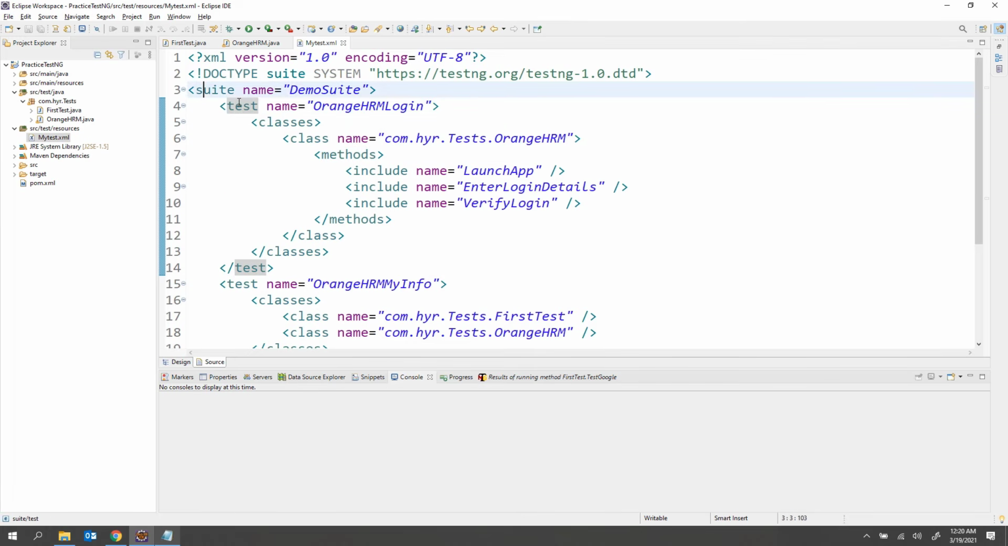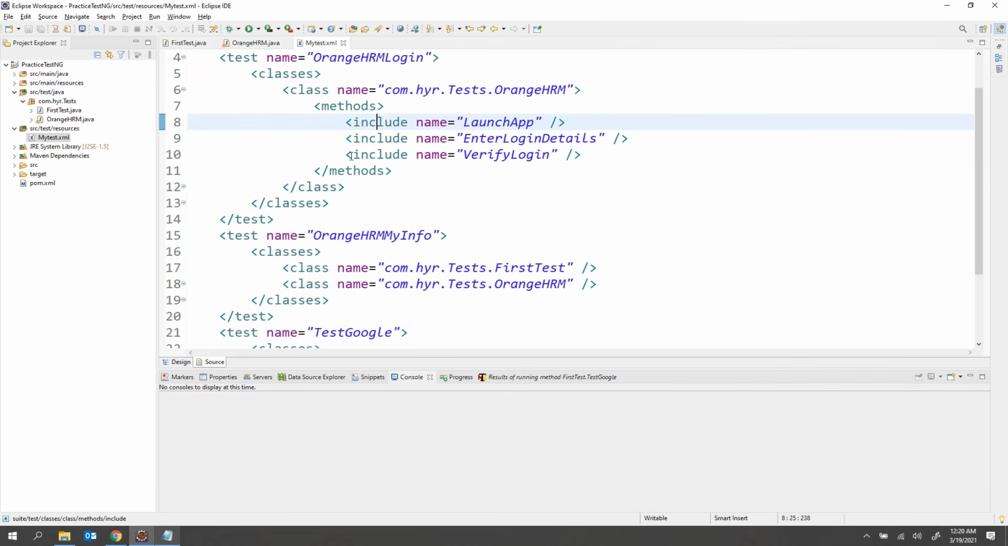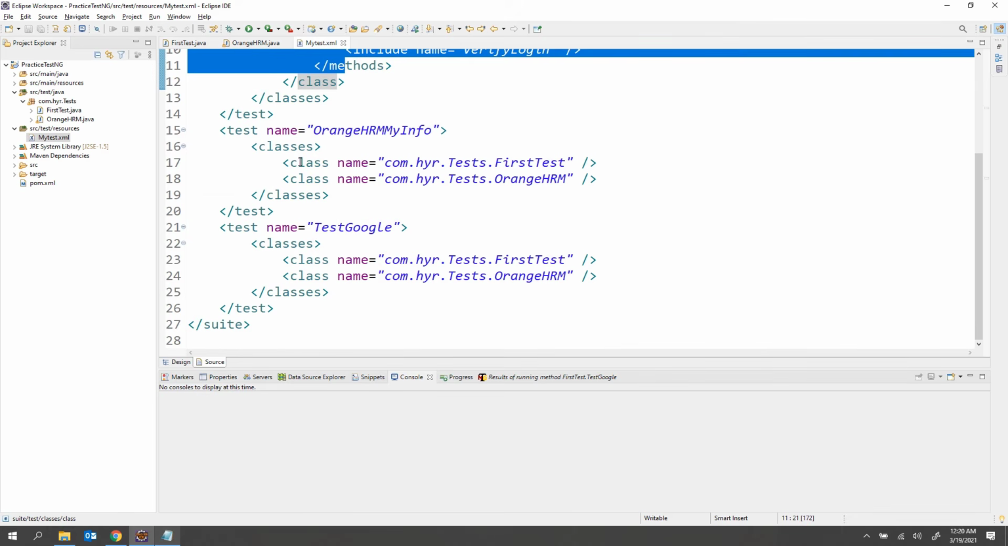You can see under the suite we have test, under the test we have classes, under the classes we have class, under the class we have methods, under the methods we have include. The spacing and everything is properly aligned, so you can easily understand this. Now the first test is ready and let's prepare the second test.